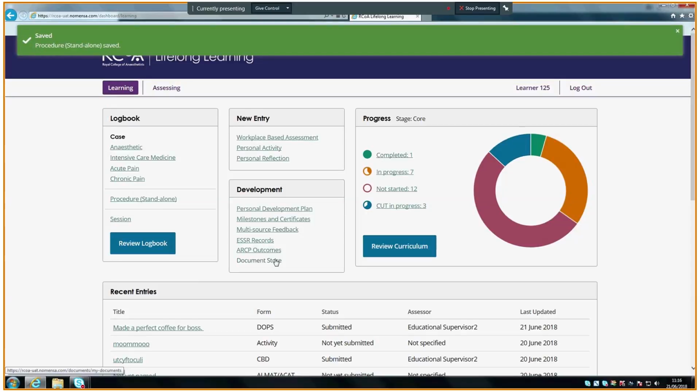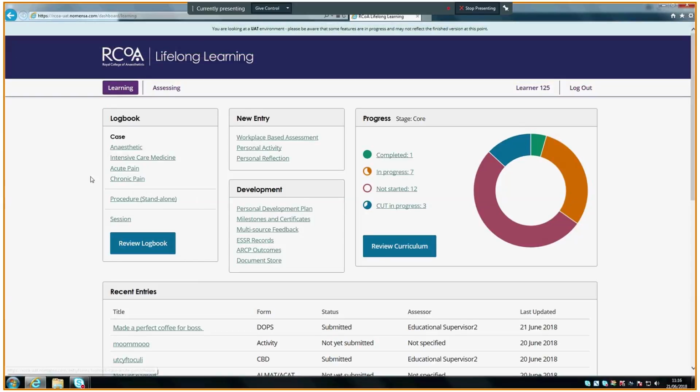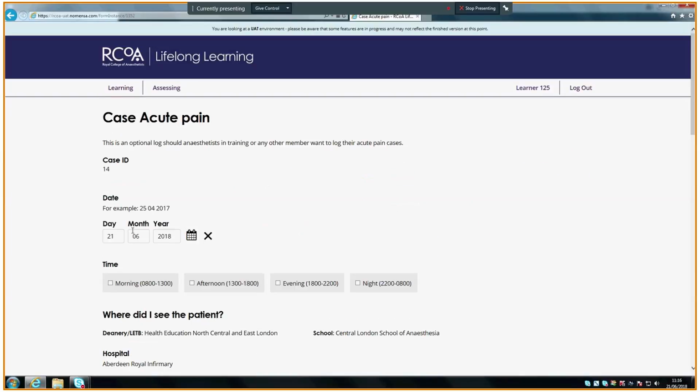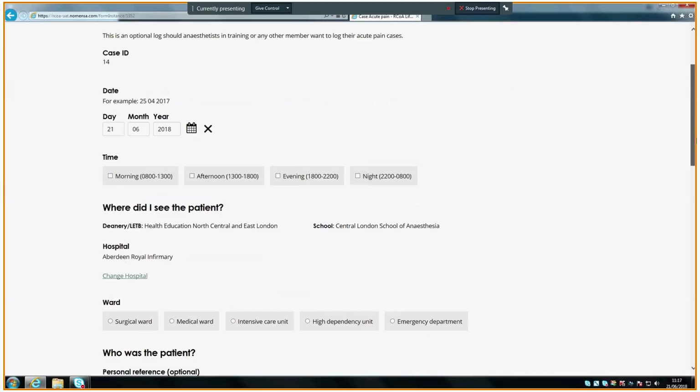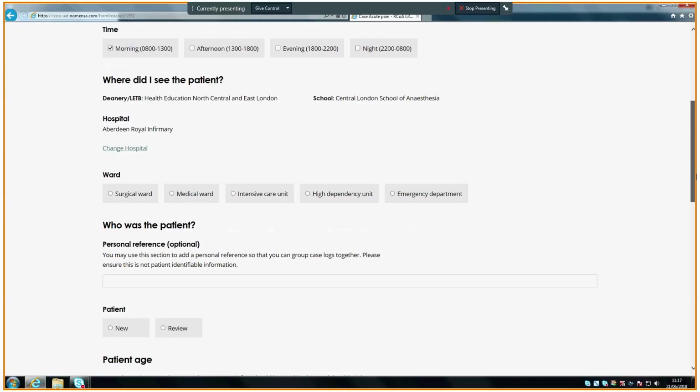So just for completeness, what I'm going to do now is show you the two pain elements of the logbook. As I said, these are really targeted at those trainees doing specialist pain and also those who are working, and this has been made in conjunction with the Faculty of Pain Medicine. So acute pain, again, there's the usual domains, so case ID, date, I select which time I did it, so say it was a morning. All of these details are pre-populated.